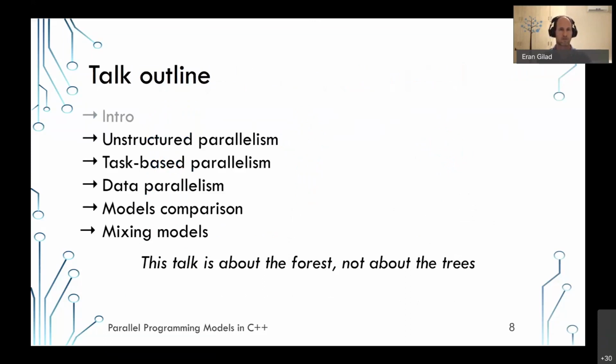So the outline of this talk after this brief introduction is as follows. First, I'll describe the three different programming models. Then I'll compare the three. And finally, I'll discuss mixing different models. This talk is about the forest, not about the trees. Namely, I'm not going to deep dive into a lot of the details of the different APIs, but rather try to describe the model itself and how it can be used. During this talk, feel free to interrupt me through the Slack channel or the WebEx chat, and I'll try to answer as we go, or we can have a Q&A at the end too.